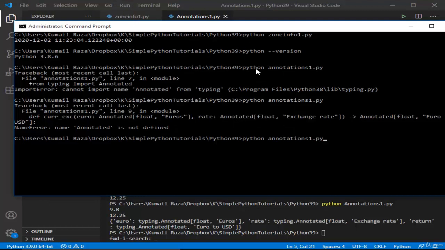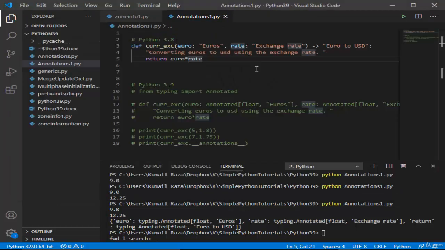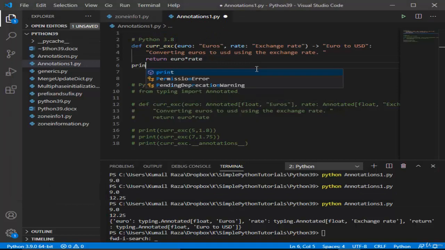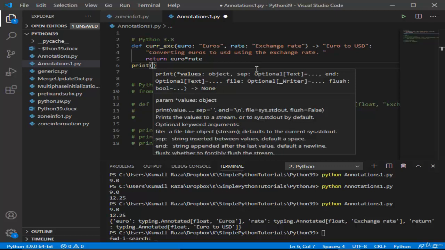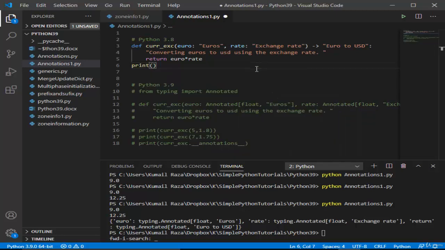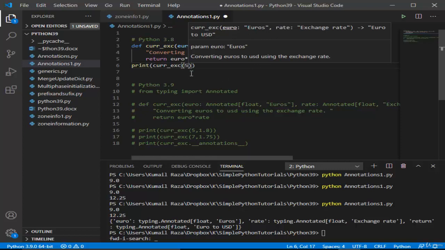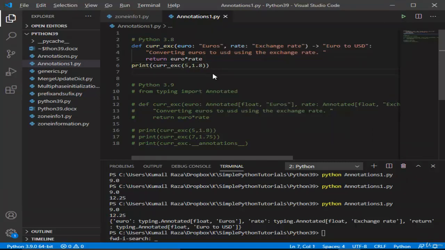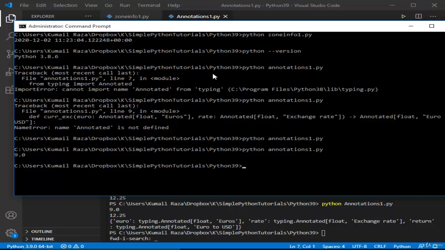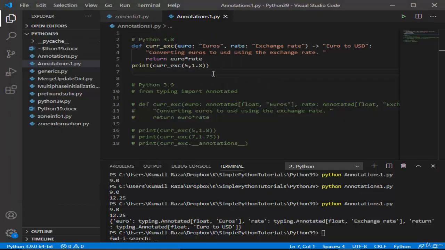And let's just run the code. Okay, I haven't printed anything, so let's print it. You can see here that's only the information being given. So let's try 5 comma 1.88 and let's print it. That's 9. So it's done.